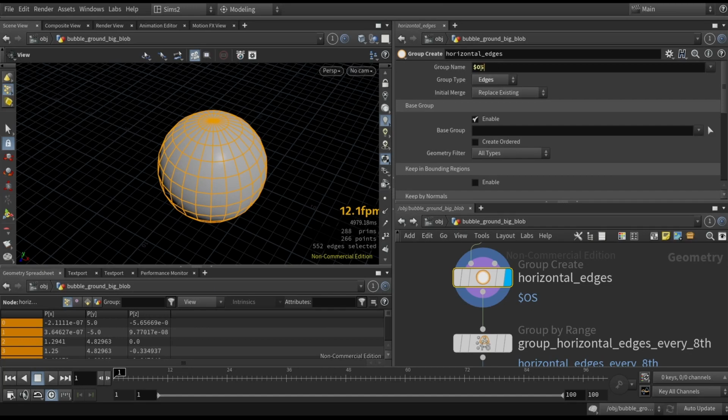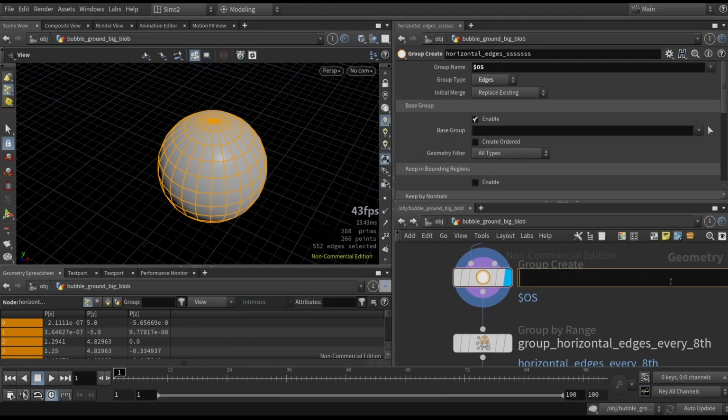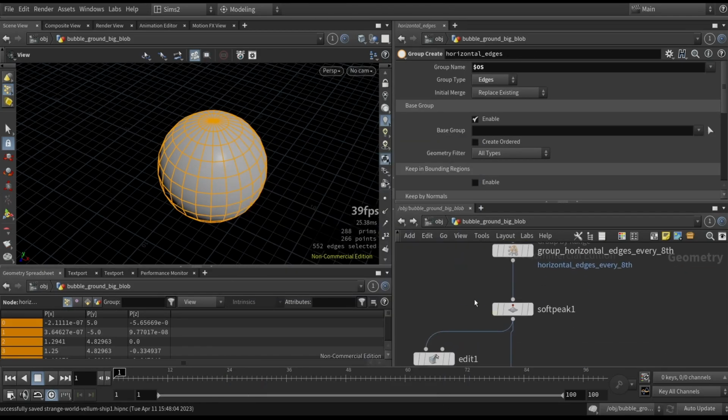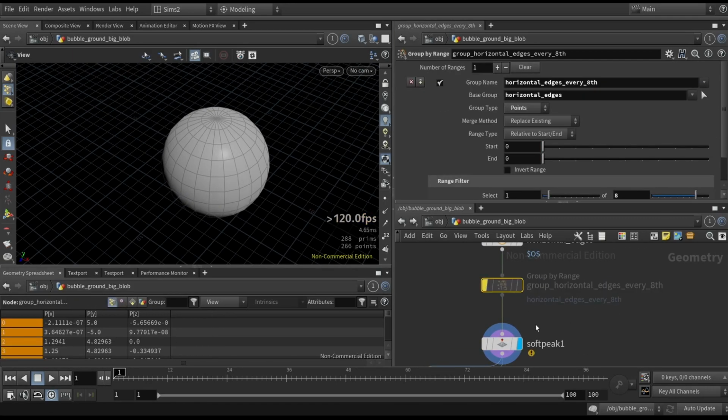And by the way, $S stands for the node name. So whatever I type here will be a group name. So now it's this name. And then I have used a soft peak also by using this group.